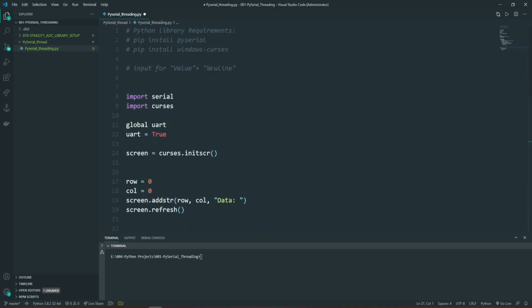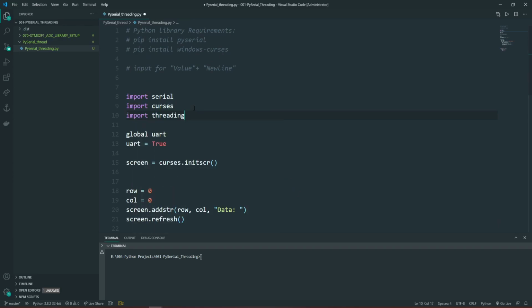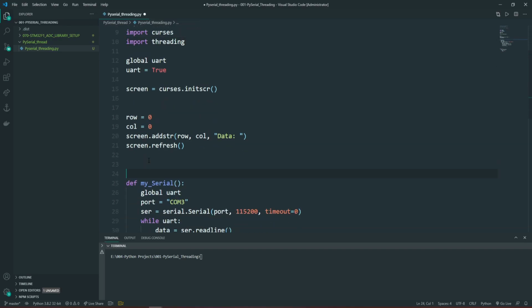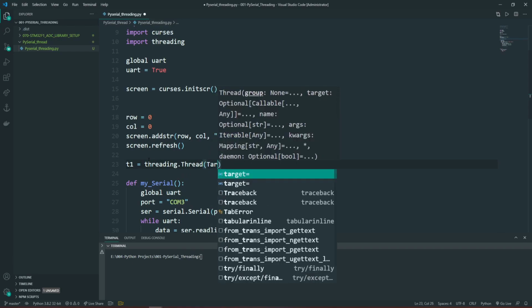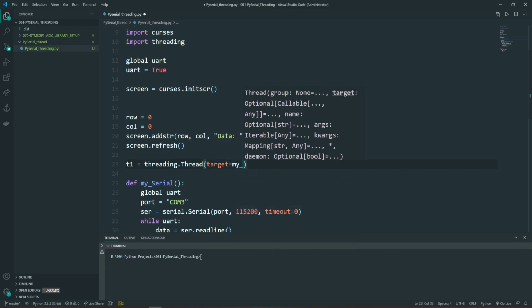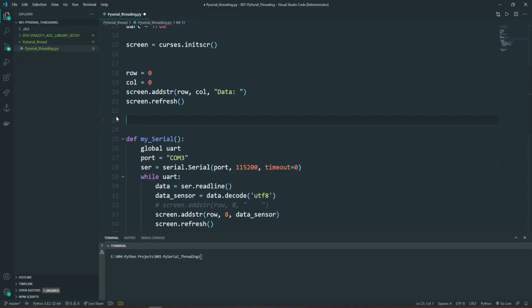And to do that, we have to import threading, and we start working and create a threading. So let's work on that. First of all, we have to create, let's call it T1, equal threading dot thread, and we're putting the target equal my serial here. Where is it? Yeah, and it should be after the main program.